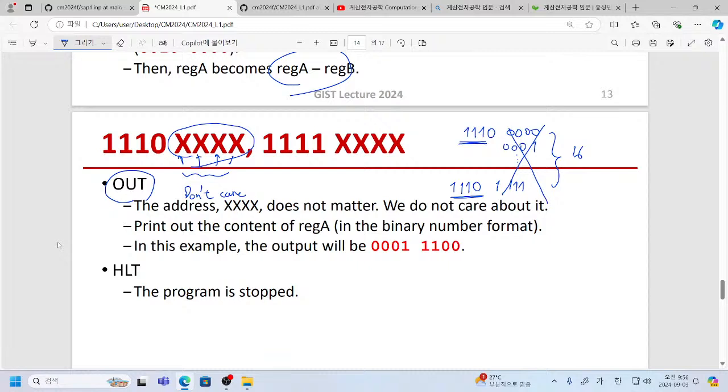So in your homework problem, you must print out the contents of your register A to your screen. In this example, SAP1.imp, if you do it correctly, then the output should be this number. If you do it in a binary format, your result should be this way. And finally, 1111 corresponds to the halt. When we meet this 1111, the program is immediately stopped.